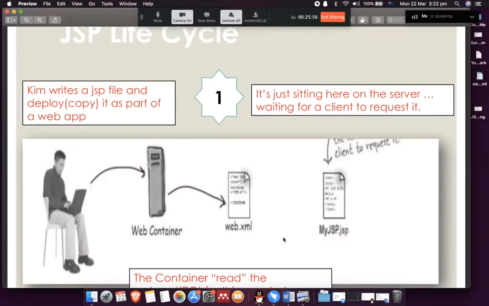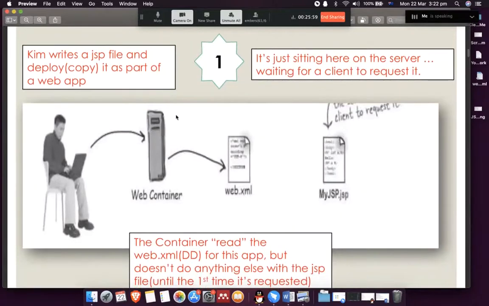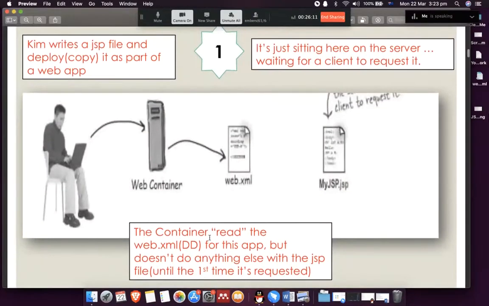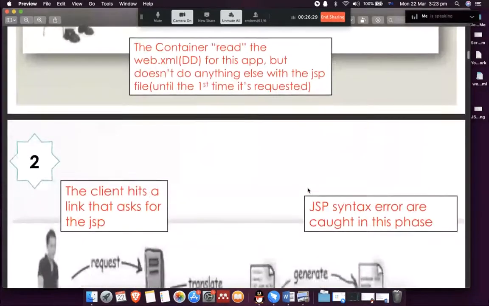In simpler words, this is what actually happens. Somebody writes a JSP file. The JSP file will be sitting there in your web server. The container reads the web.xml file, but it doesn't do anything at this stage with the JSP until there is a first request. So your JSP will be sitting on the server until there is a first request.